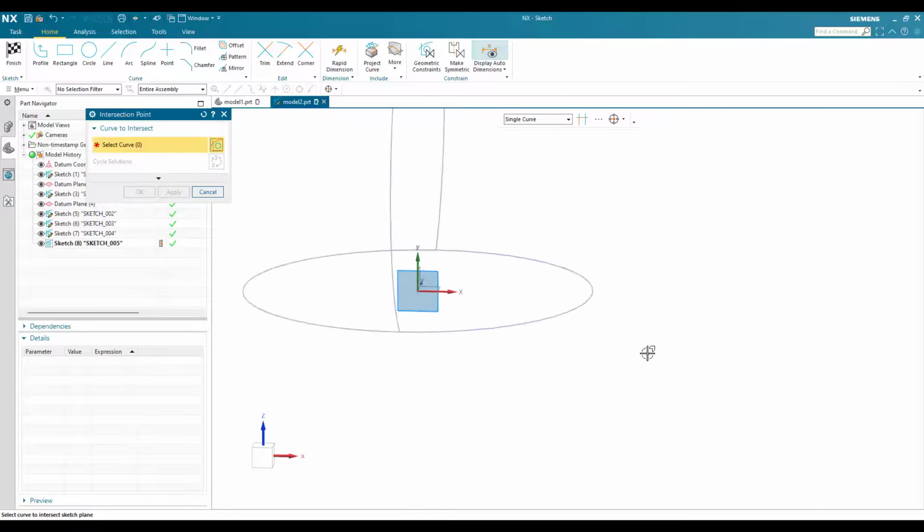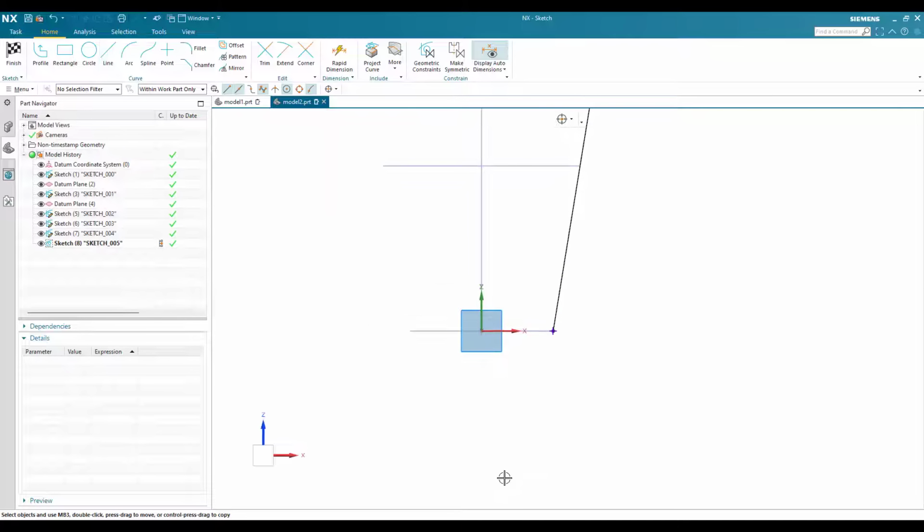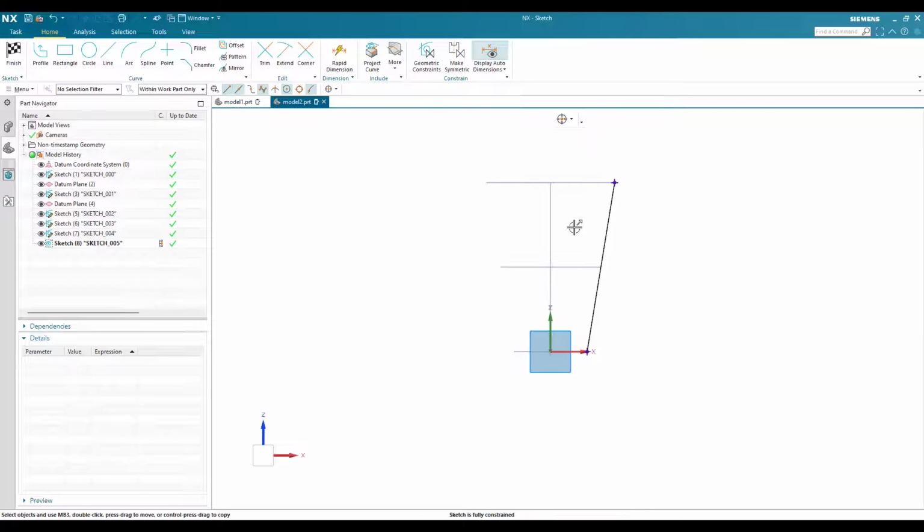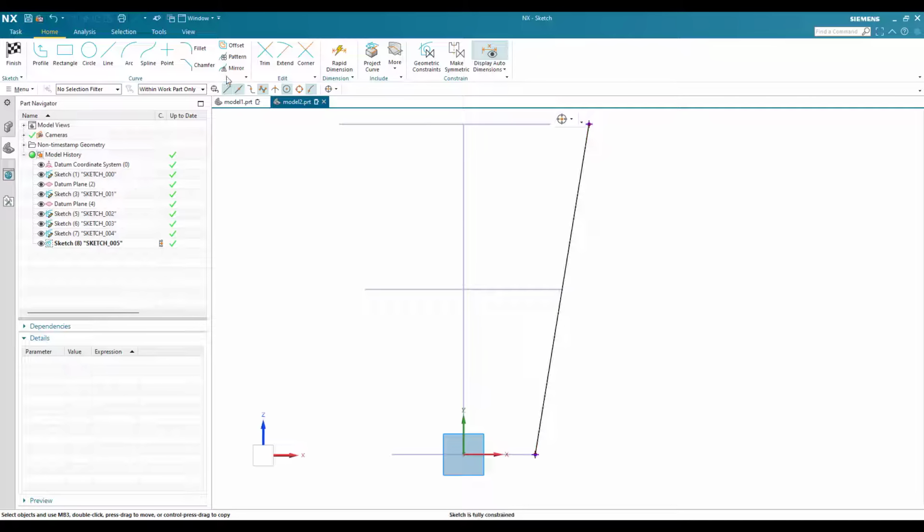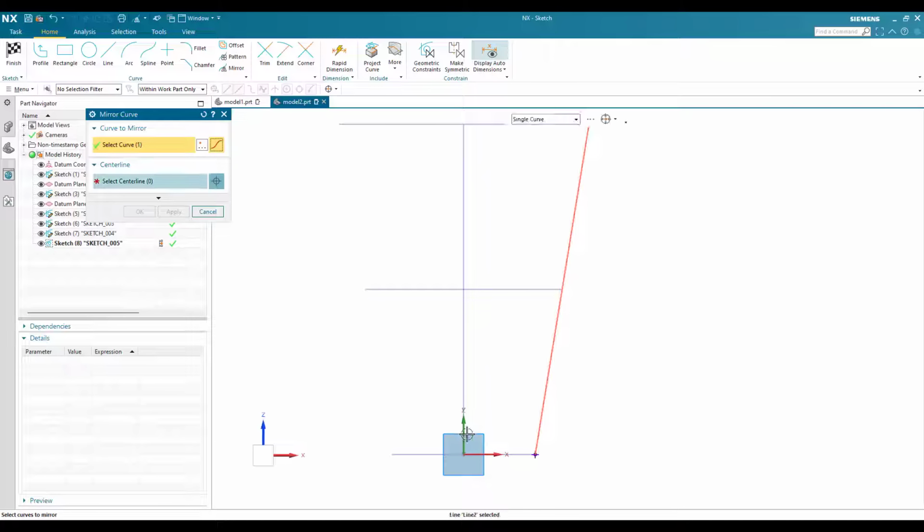Click apply. Here I'm going to draw a simple line from this point to this point. You can see our sketch is fully constrained. A similar line is needed on the other side, so go to mirror and make a mirror of this particular line. Both sides we got this, and we can just finish the sketch.